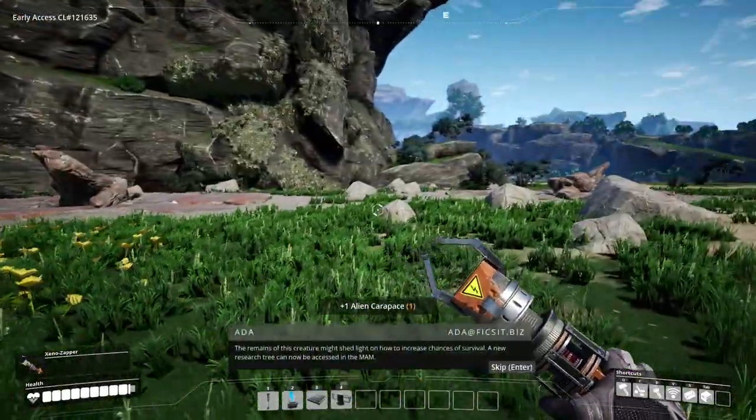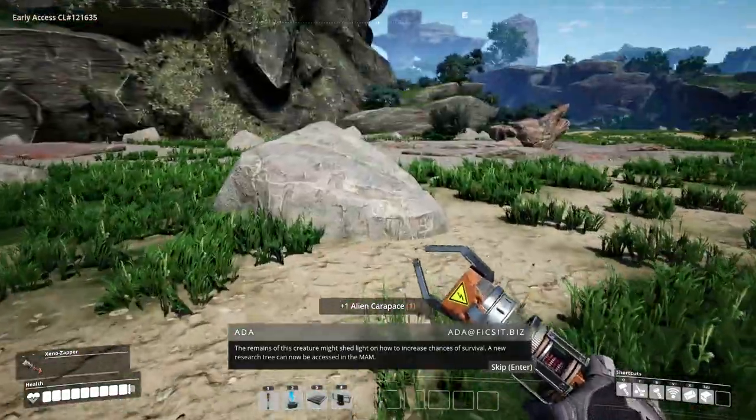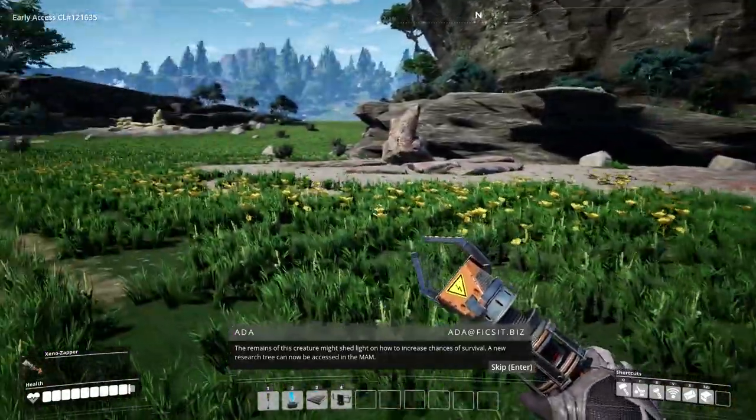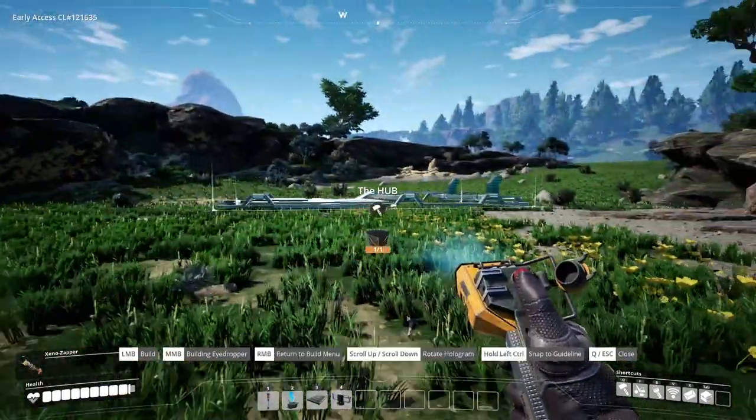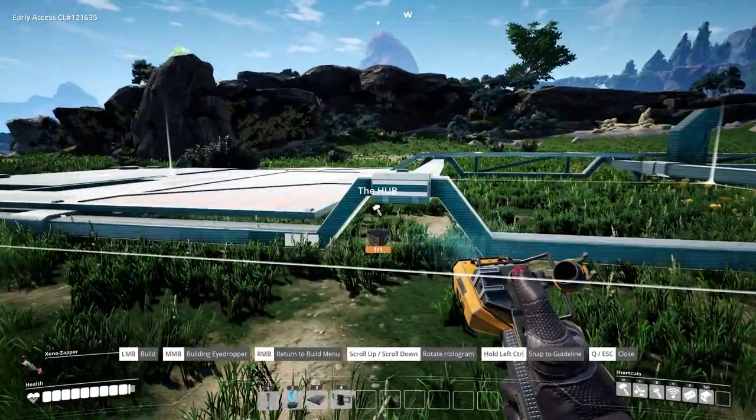Give me your bits. The remains of this creature might shed light on how to increase chances of survival. All right. A new research tree can now be accessed in the MAM.